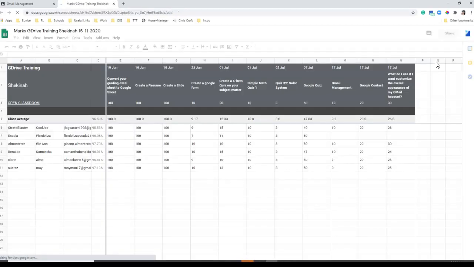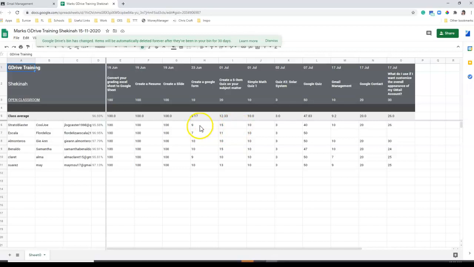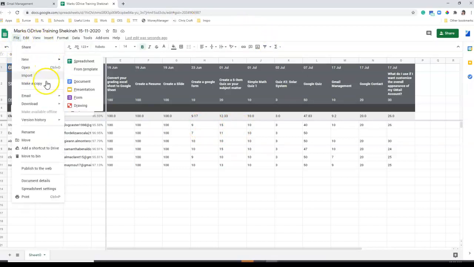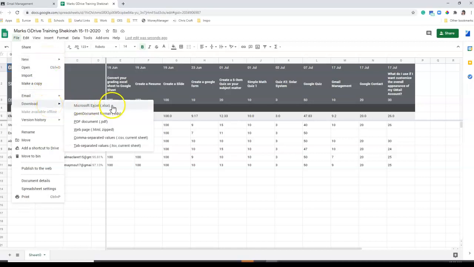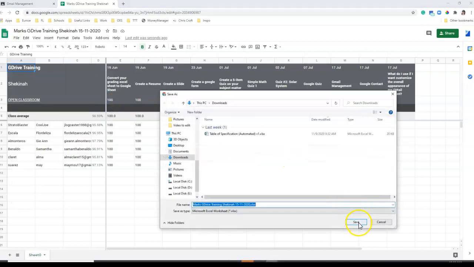And then, let's just wait because it's going to take forever. And then, you have successfully created a Google Sheet. So if you want to download it as an Excel file, you can go to download and then download it as an Excel file. And then there you go.